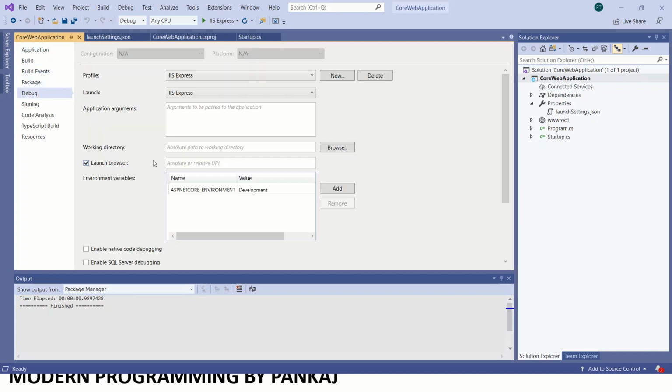debug option. Here you can see the environment variables, where we have ASPNETCORE_ENVIRONMENT, which is the key, and the value is Development. If you want to have multiple environment variables, you can have as per your requirement, and you can also remove them, and whatever value you want to set, you can set it. So this is how we can set the environment variable in the properties page debug tab.